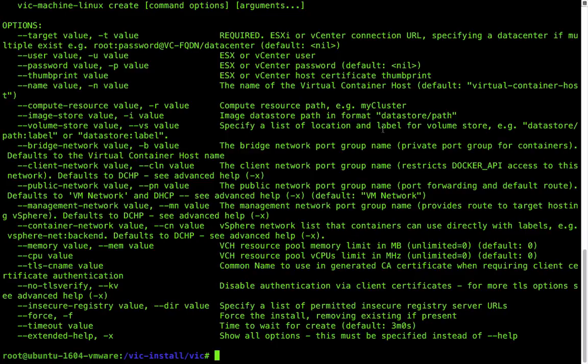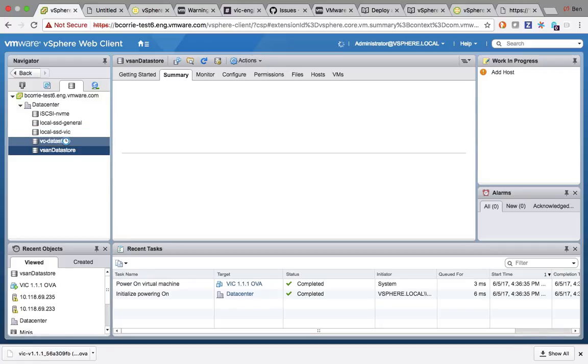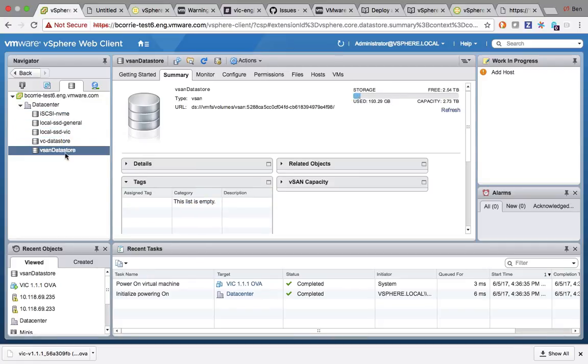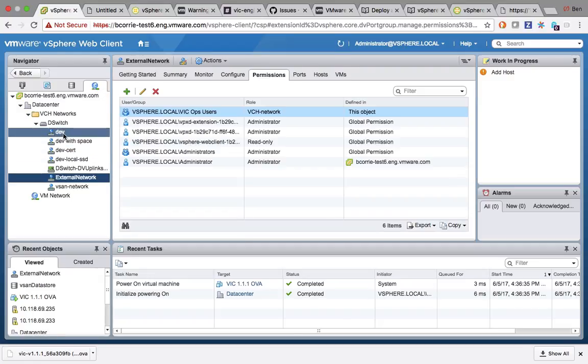Okay, we'll go into detail on each of those things as we go. But let's just remind ourselves of the vSphere infrastructure that I'm going to be deploying this virtual container host to. I have the OVA deployed. I have my cluster. Remember, I have various different types of data store, and I have this distributed virtual switch that has some port groups in that are ephemeral port groups, and then this external network here.